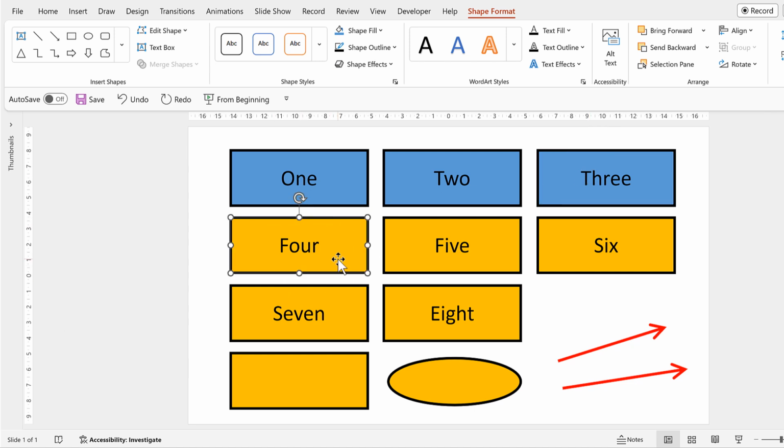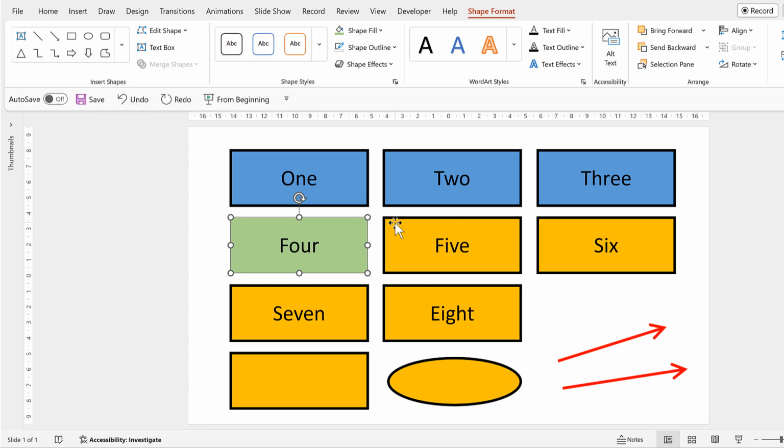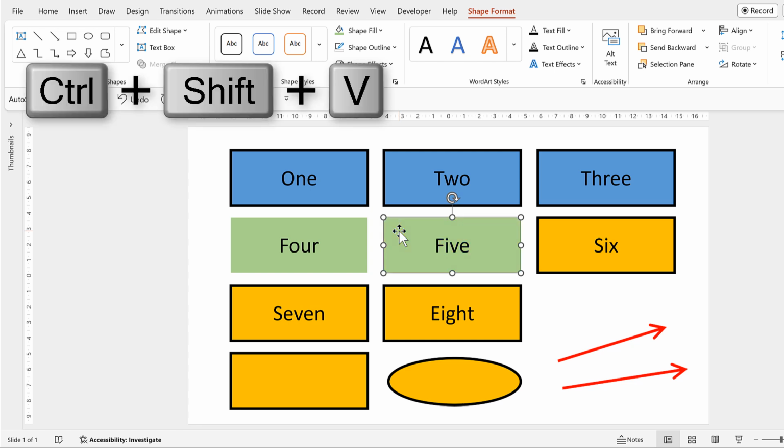I'll now change the formatting of this shape here. So I'll change the fill to green and remove the outline. Now, while I have this shape selected, I'll use the keyboard shortcut Ctrl Shift C, and that will copy the formatting. I can then select a different shape and use Ctrl Shift V, and that will paste the formatting. And I can do this as many times as I like.